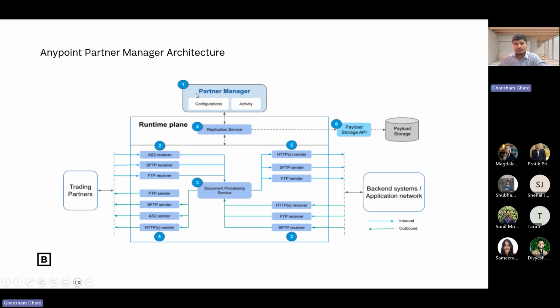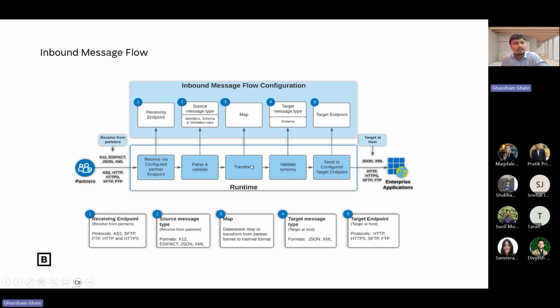Okay, so let's now go to the next slide. We have inbound message flow and outbound message flow. Inbound message flow is nothing but messages coming from your partner to the end system via APM. So we have partners. Partners can communicate through any protocol: AS2, HTTP, SFTP, FTP. They can send the message in any format: X12, EDIFACT, JSON, XML.